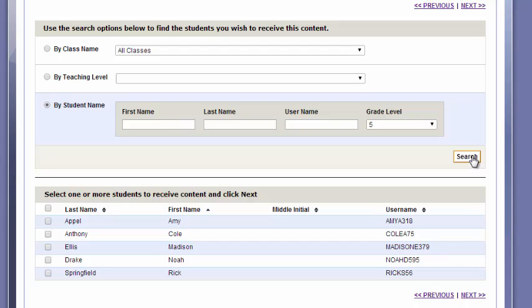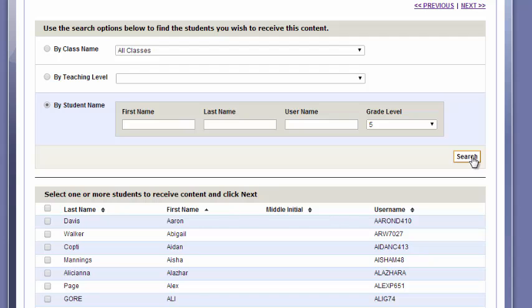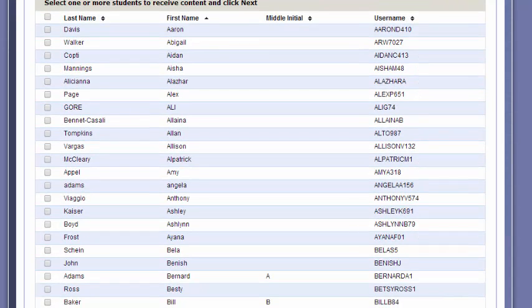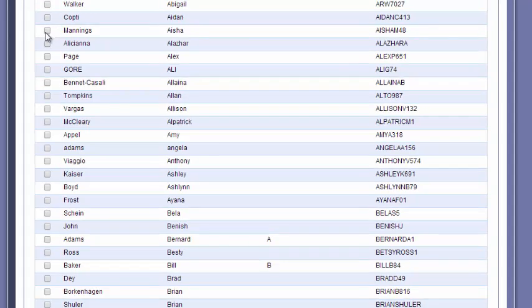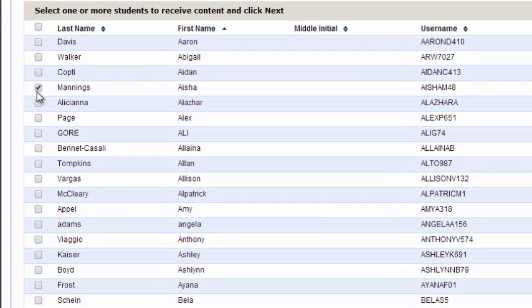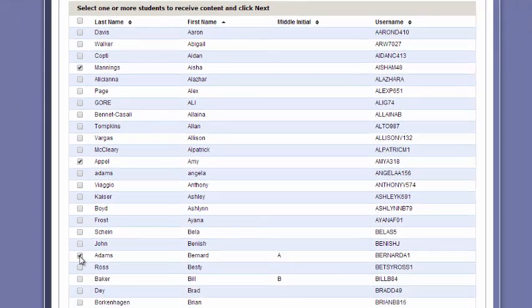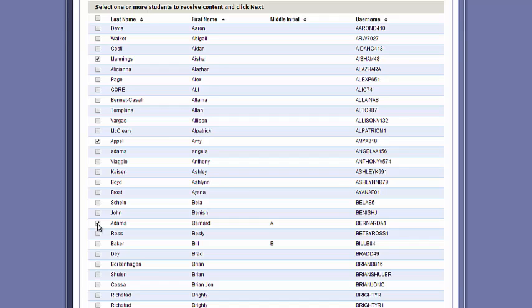Connect Ed will now search every student in the system in grade 5. This way you can input more than one student. So here you'll see a list of many students. All of these students are in grade 5. I simply click on all the students I want to import in grade 5, and I can assign multiple students the content. This makes it so much easier than assigning each student one by one.